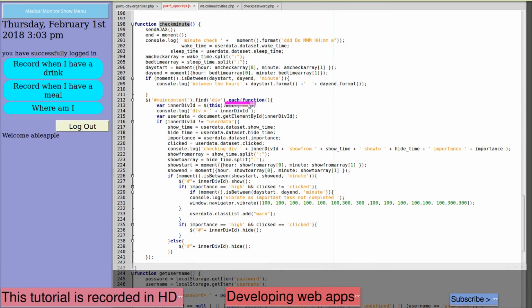It then iterates through each of the activity div in main content. It reads data from the dataset in that div for the time at which that activity should be displayed and when it should be hidden. It then uses the library moment to create variables that represent these specific times of day. Then it checks if the current time is between these two times using moment isBetween, when it should display the activity.